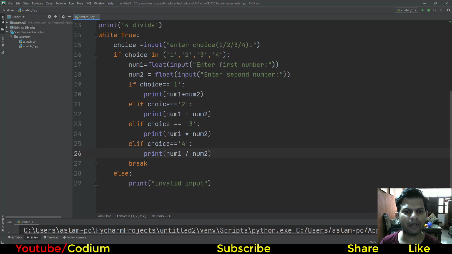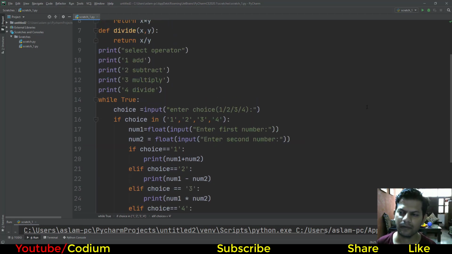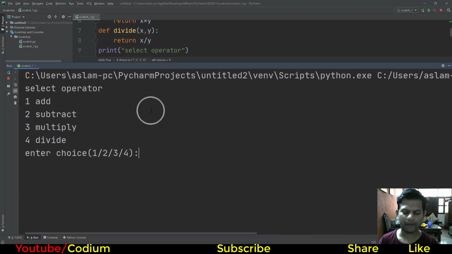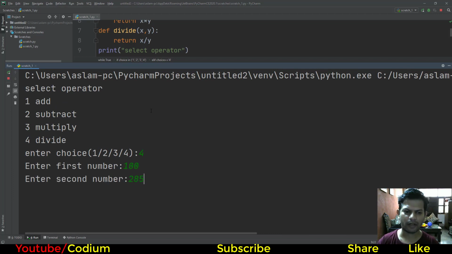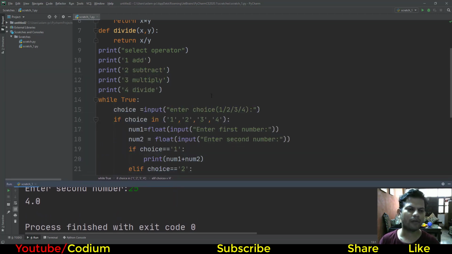If we input anything other than 1 2 3 4, the while loop breaks after these four conditions, and the calculator is ready. Now we can check division. For division, we choose 4 and we enter 100 divided by 25. The answer is 4, which is right. Okay, this is the program for the calculator.